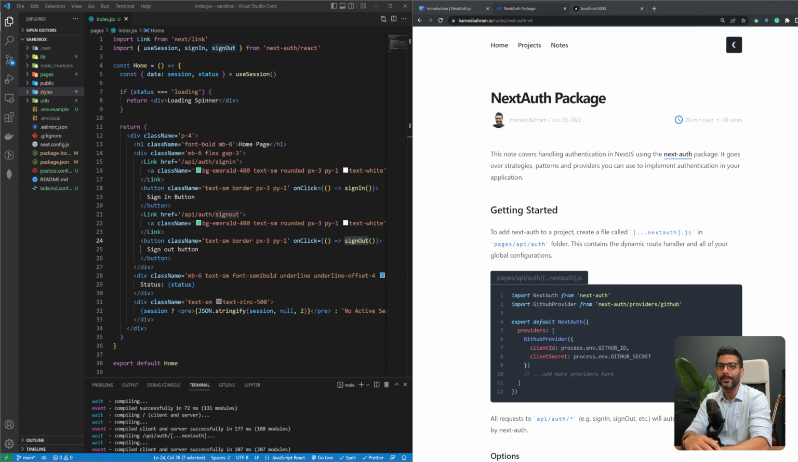Today we are talking authentication in NextJs using the NextAuth package. I'm going to show you the strategies, patterns, and providers you need to use to correctly implement authentication in your NextJs app. I have condensed everything that I learned implementing NextAuth in a note on my site, and I'm going to include a link in the description below for you to follow along.